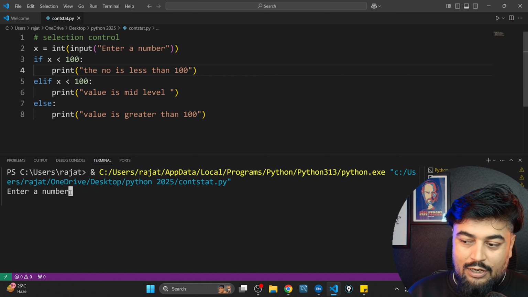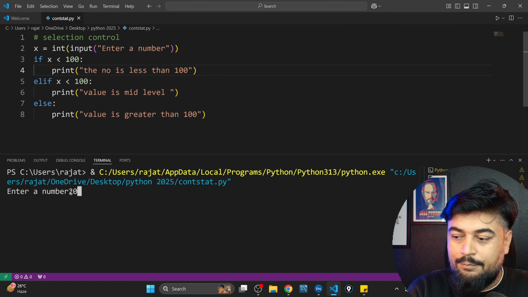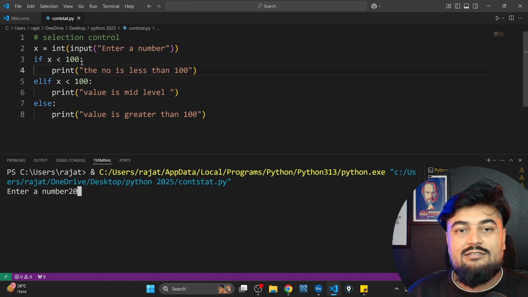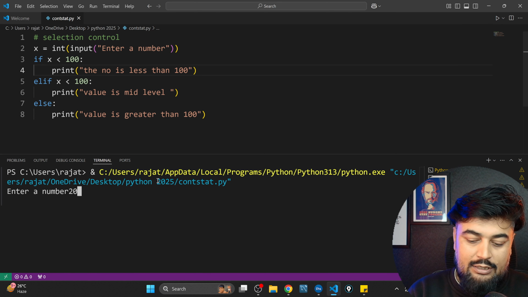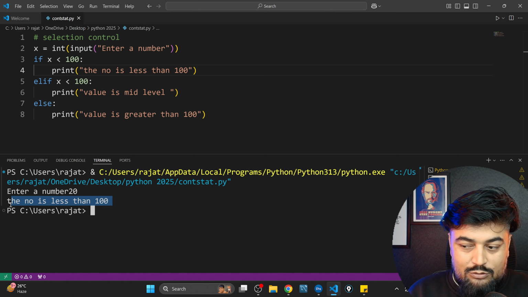So it's asking for a number. Okay, I am giving number, let's say 20. So where will 20 fall? 20 will go here in x. 20 is less than 100. So the output should be the number is less than 100. Now let me enter. So you can see the output message says the number is less than 100.